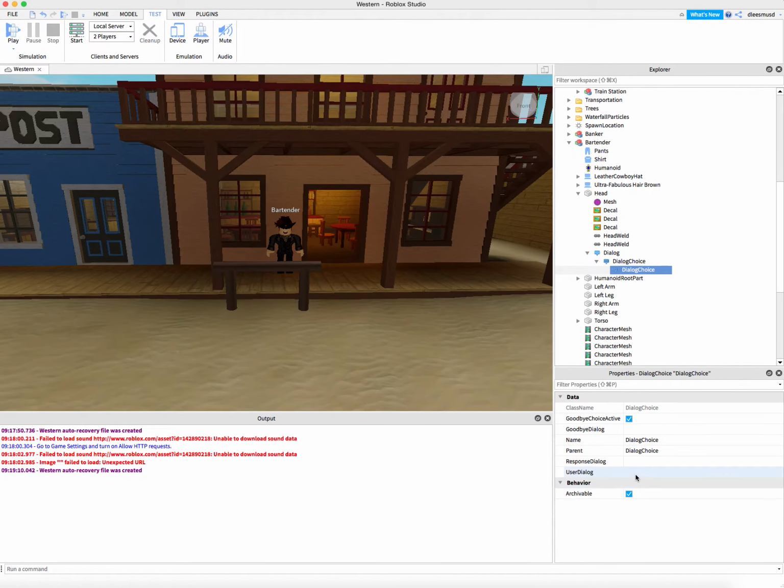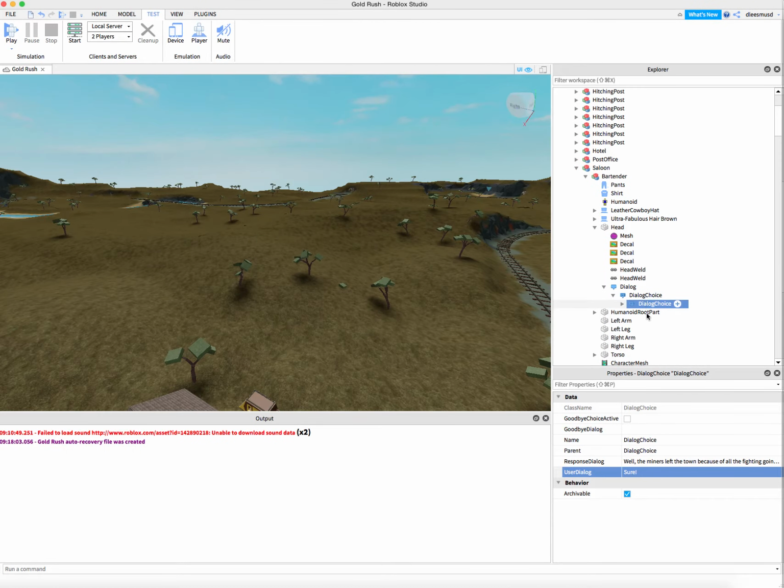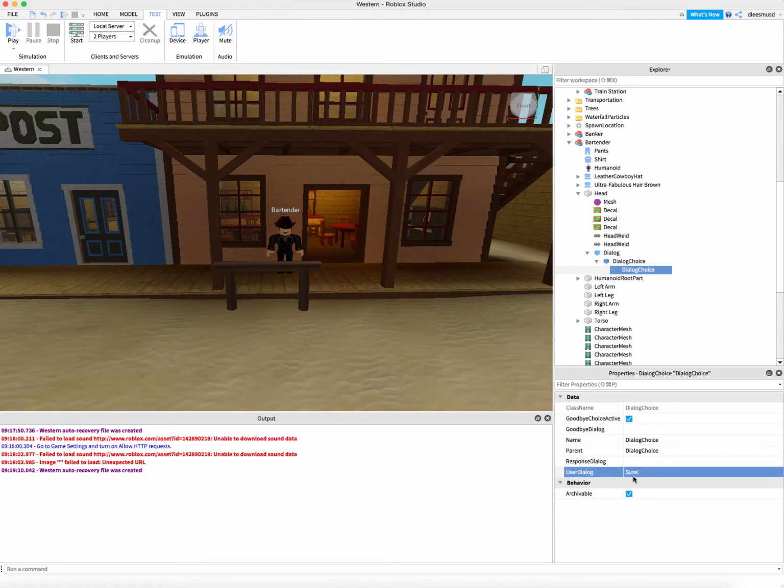Okay, so for this one, I'm going to say sure. And then I'm going to say, well, the miners left the town, right? So sure is the choice that the user can click on, and then the response is what the bartender is going to say. So I put, well, the miners left the town because of all the fighting going on, right? So that explains why the town is so deserted. And then I'm going to unclick the goodbye choice.